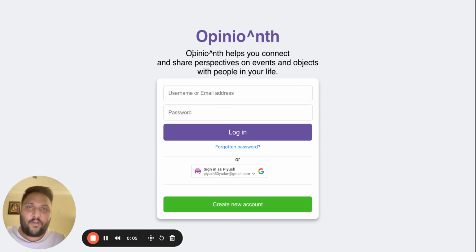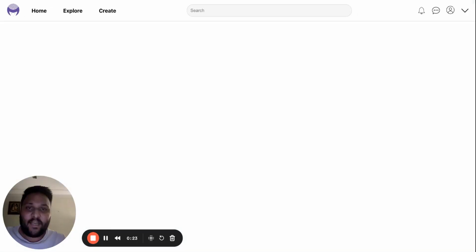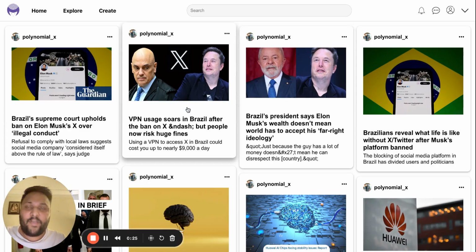As it's shown over here, Opinionth helps you connect and share perspectives on events and objects with people in your life. So let's get started by logging into the account of Google. Clicking on this button opens a different tab where we choose an account. After choosing an account, it takes us back to the app and shows us the home feed.